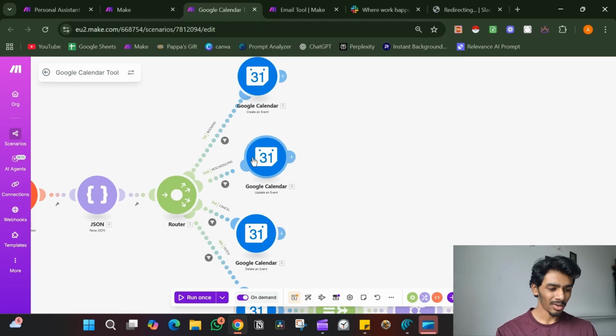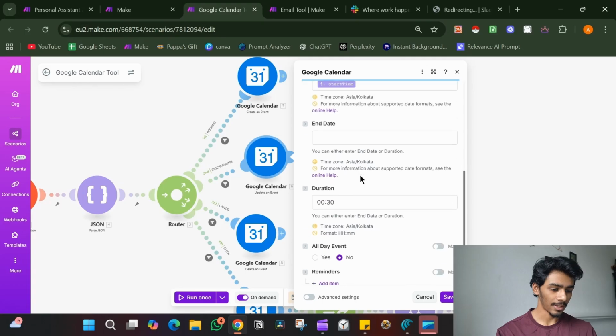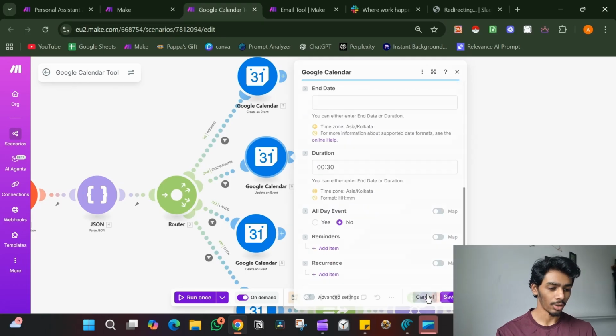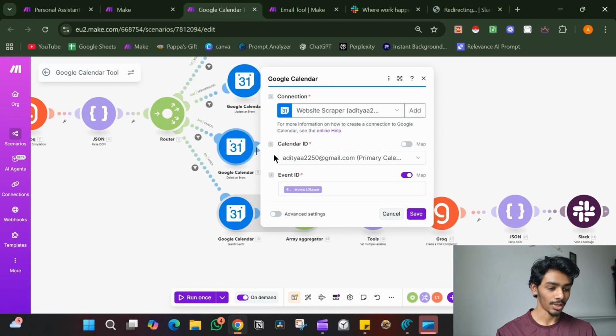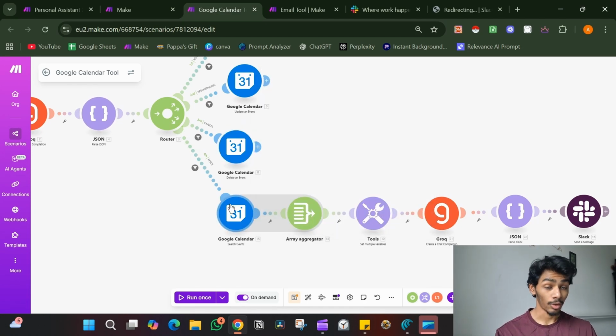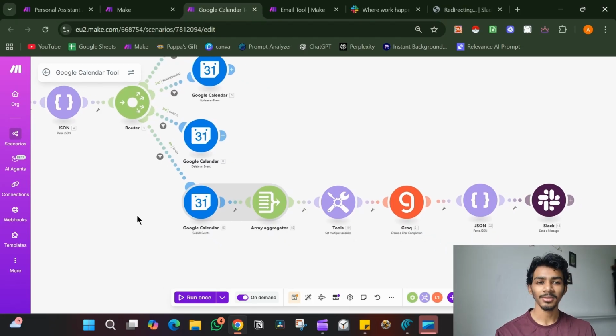So rescheduling also is almost the same. Yep, it's the same. These are not that difficult modules to set up. Delete is the easiest one because you just have to put the event ID you want to delete. That's it. Fetch is a bit tricky, though not complicated.